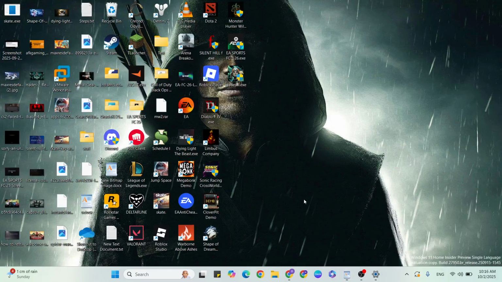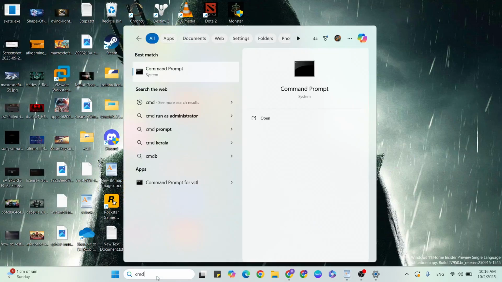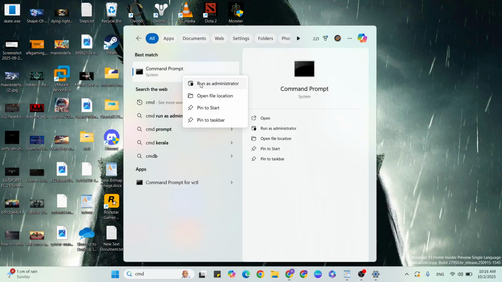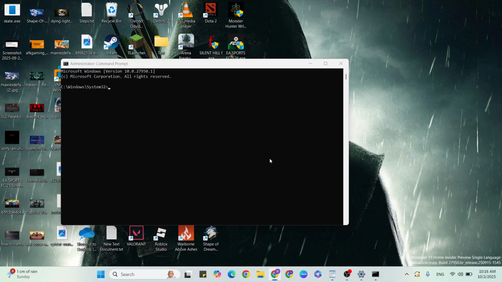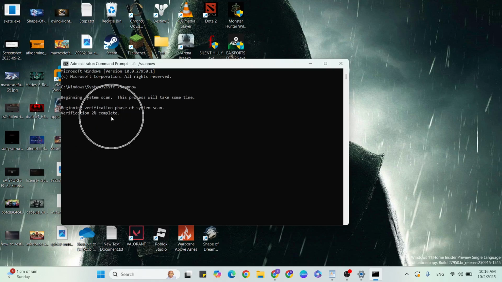Command Prompt. Go to the Windows search bar, then type CMD. Right click, click on Run as administrator. Then click on Yes. Then type SFC, give a space, /scannow. Hit Enter. This process will take some time, so wait here. Once verification is 100% completed, then come back. I will skip this step.